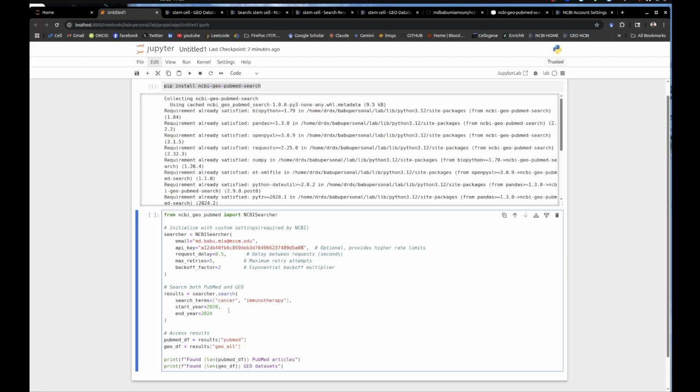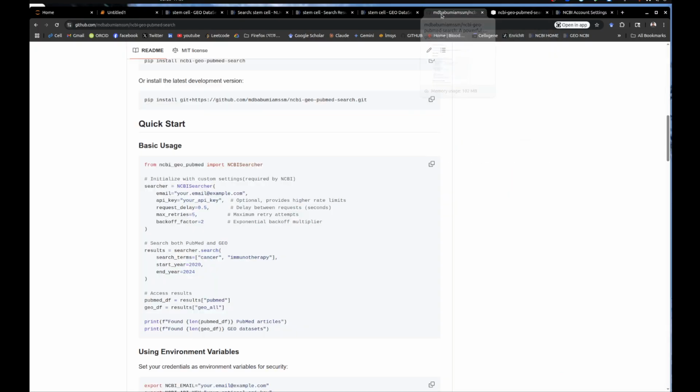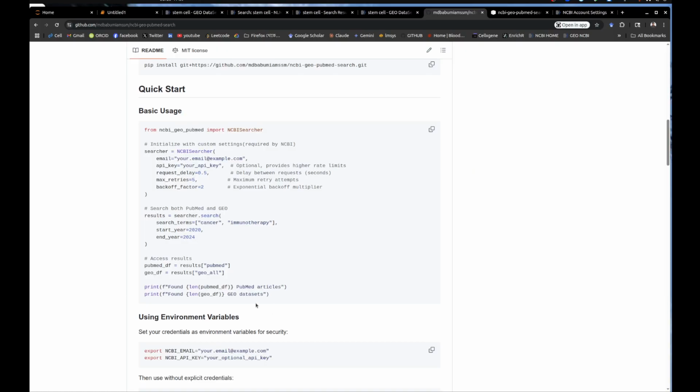So these are parameters. Now you want the topic. Okay, I want cancer. Then I want something else. Okay, I want stem cell. You want a year from 2020 to 2025. Whatever you want, you put it in here. There you can select human or you can select mouse. Everything is elaborately explained in here on how to do it.